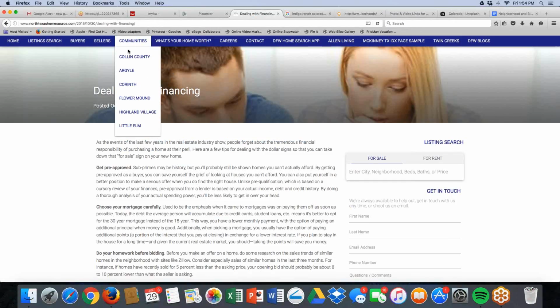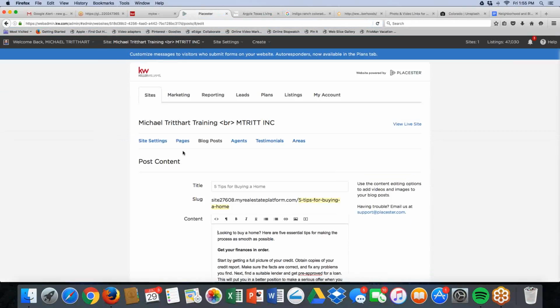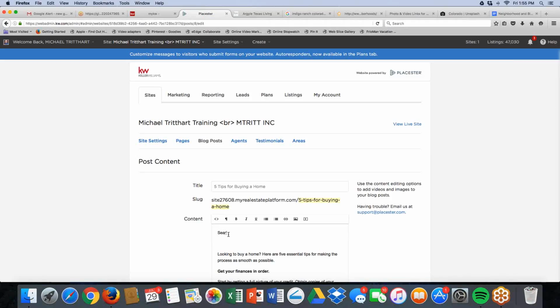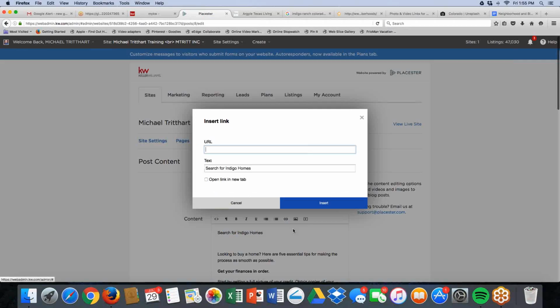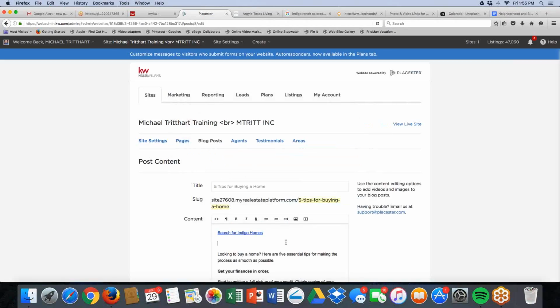You've got to create the community pages, which we can talk about in another call because it's a little bit longer. Okay. But let's say that this is Indigo right here. I would basically create this page, and then I can copy the link right here. When I go out and create my blog post, I can paste "search for Indigo homes," highlight that, insert a link, and there's my link. Very good. That was simple.